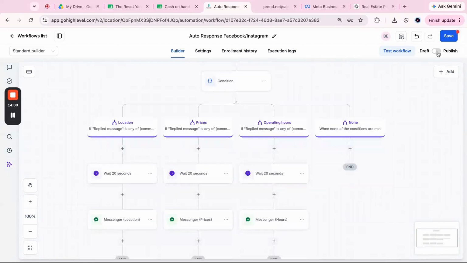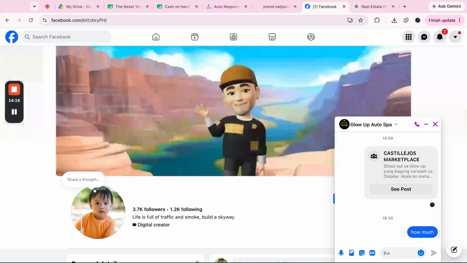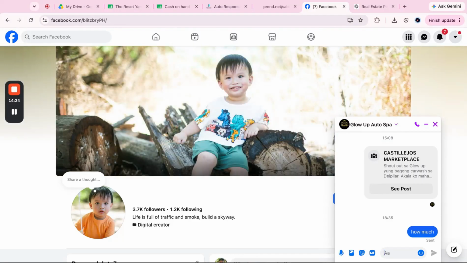So I'll publish it. Then I'll save it. Then we'll test it. So here it is. We'll try to message the page now. Let's see if it works. How much? Let's check. We also waited 15 seconds.